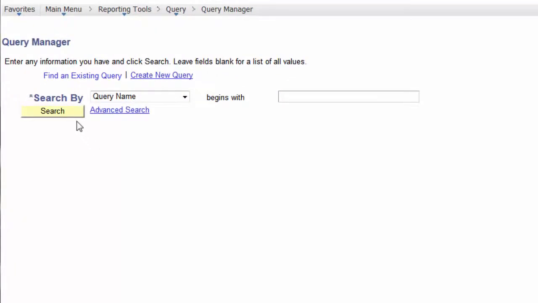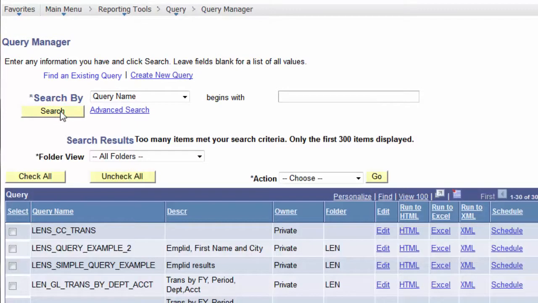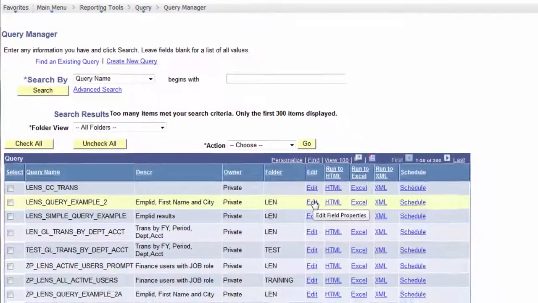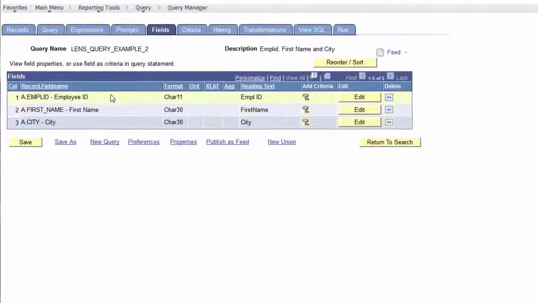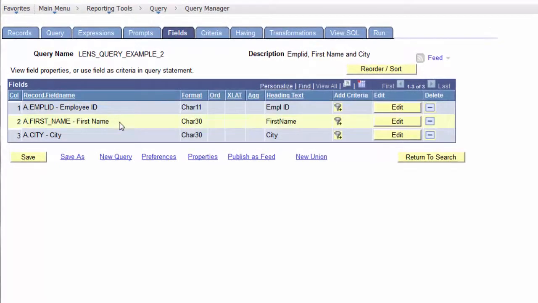Let's begin in the Query Manager, and we'll search, noting that our private queries are displayed first. In our list, we'll start by using the basic query from session 2. I'll select Lens Query Example 2 and select Edit. Notice we have three fields for the personal data record, and we'll continue using this same record to add these improvements too. As a quick review, let's add a fourth field, the employee's country.